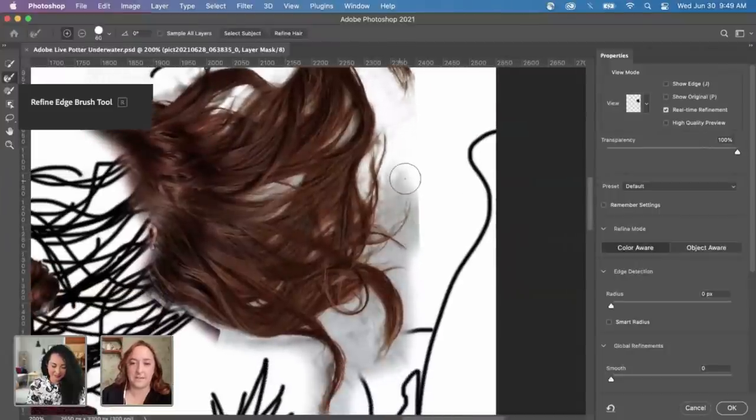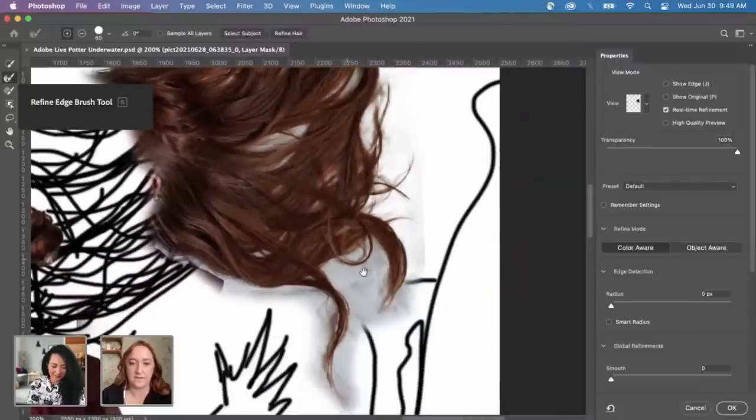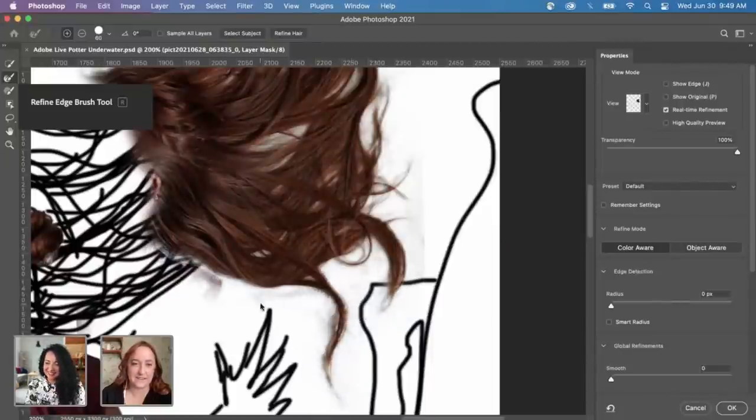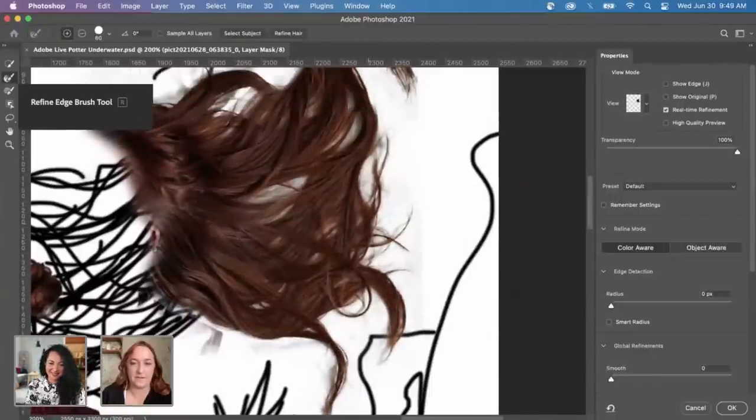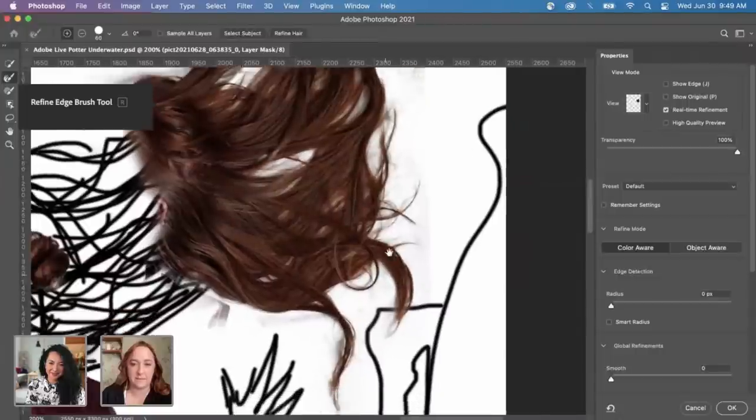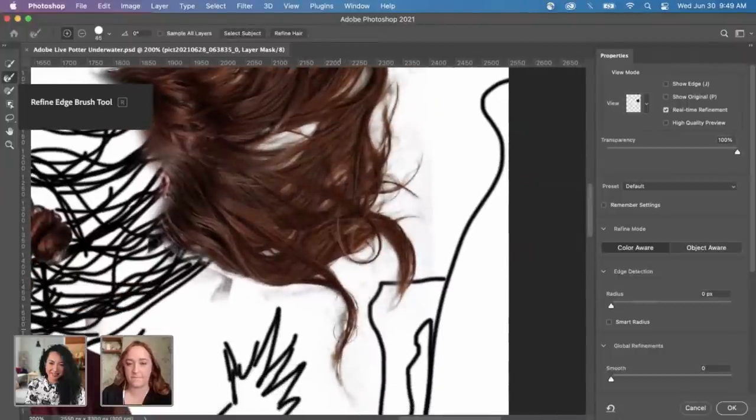And there's other ways to do this. This is just the way that I usually do it. There's probably a more sophisticated way. I'll probably have to go back in at some point and bring some of this back because it's not going to be perfect. Well, that's the beauty of masks, that you work non-destructively.